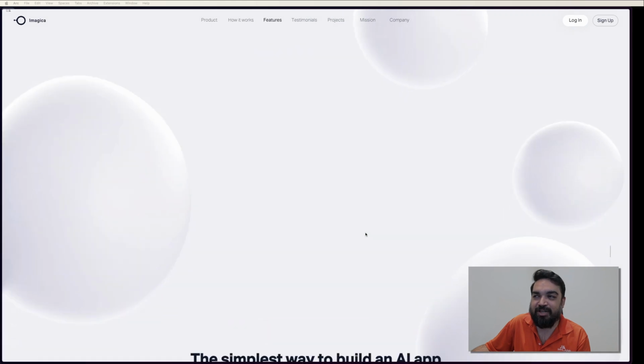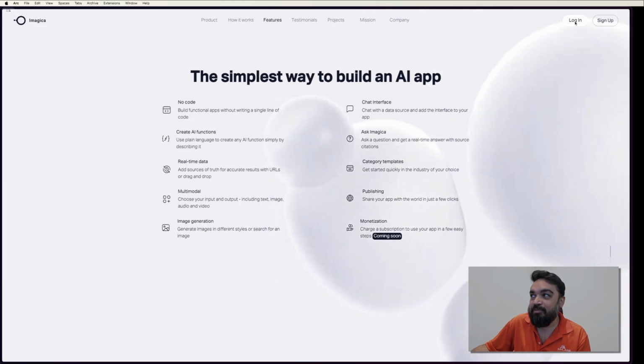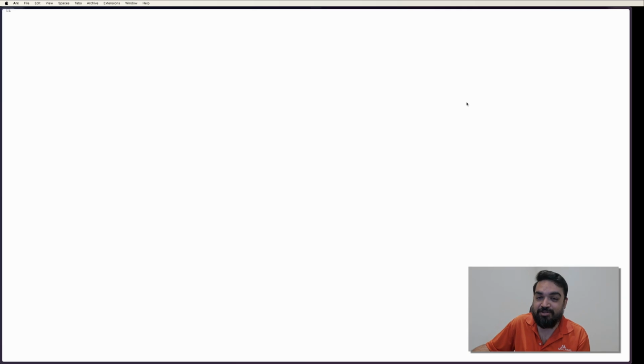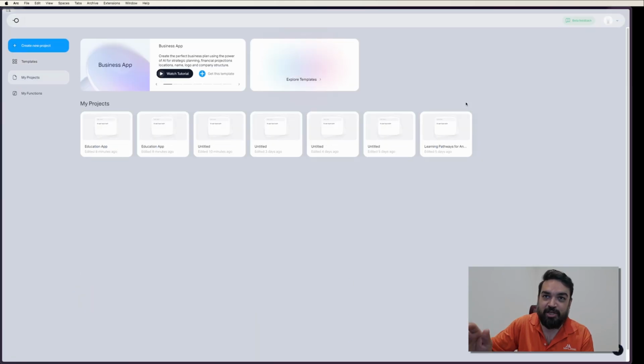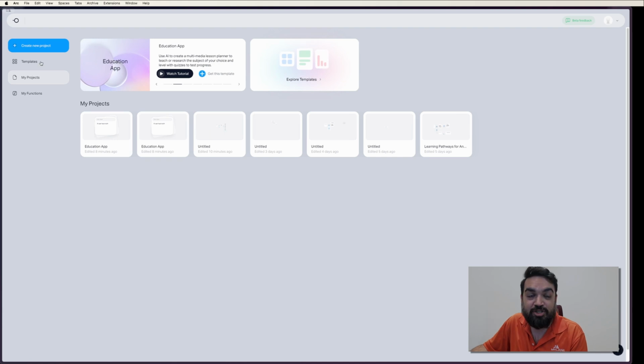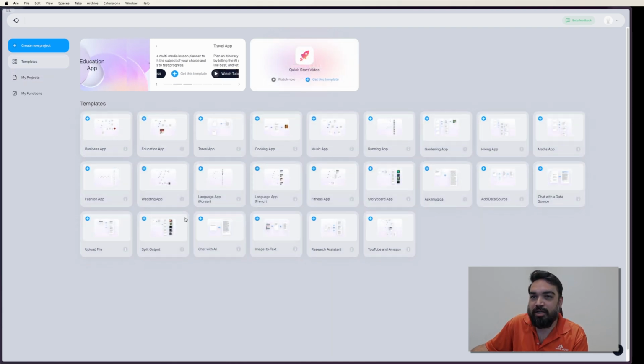You will need an account for creating an app with Imagica.ai. Once you create an account, let's click login, and you should see a dashboard where you can see the list of all the applications that you can create, along with templates. Templates are the best way for you to get started quickly and see what is possible through this application. On the left, there are my projects, my functions, and templates. Let's go see what are all the templates that are available.